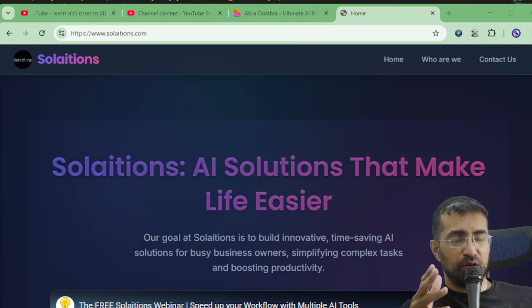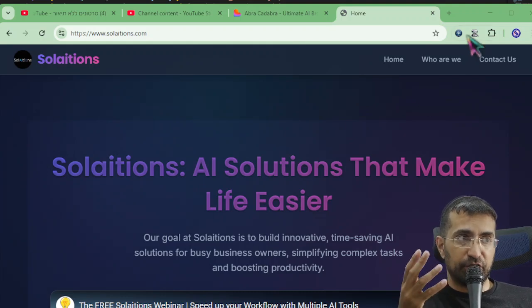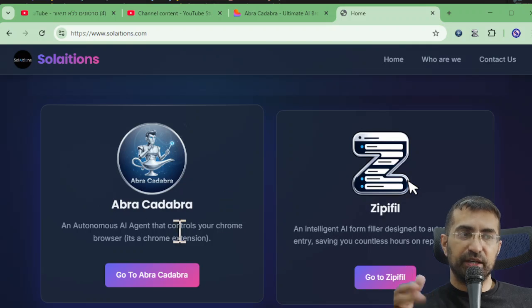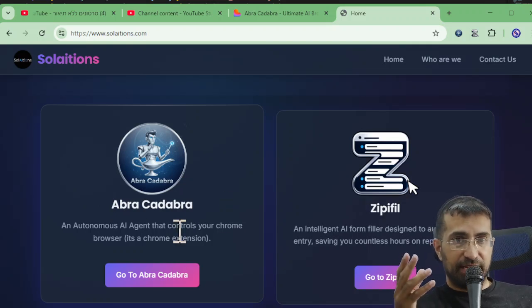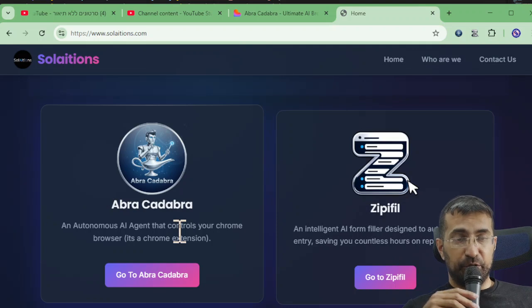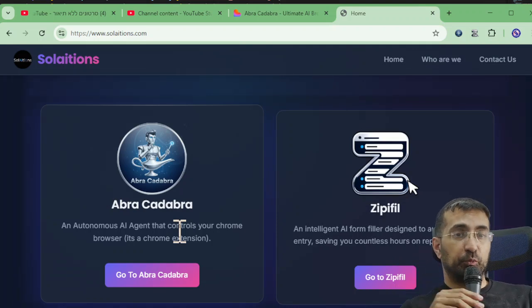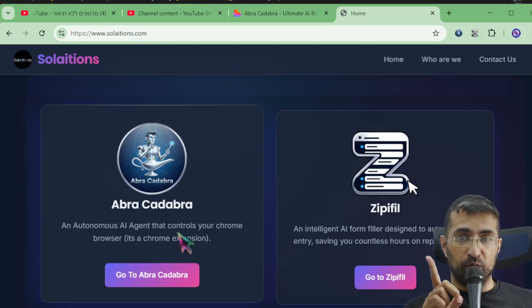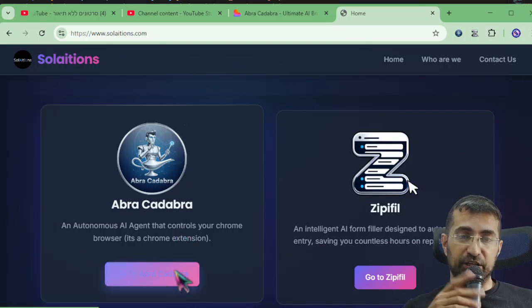In this video, I'm going to be demonstrating the functionality of this new Chrome extension called Abra Cadabra. It's basically the same idea as OpenAI's Atlas, which is an autonomous agent which can control your browser. The only difference is that this one works in Google Chrome. It's actually a Chrome extension.